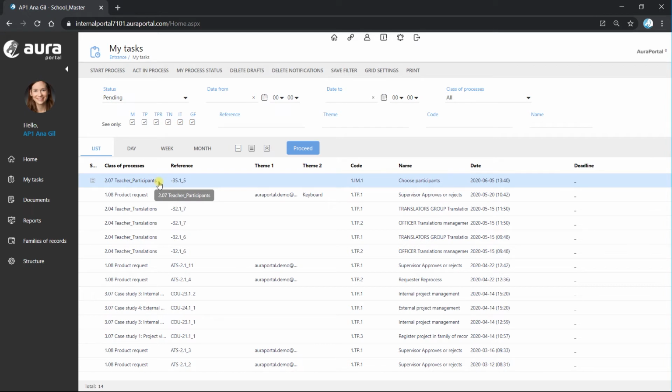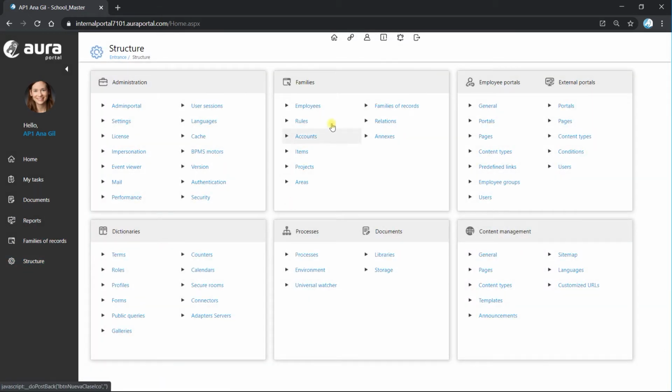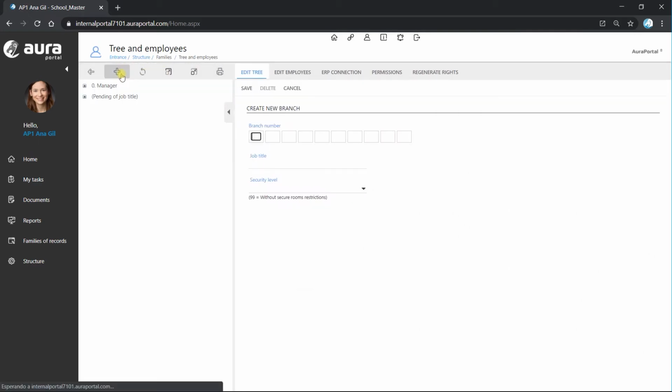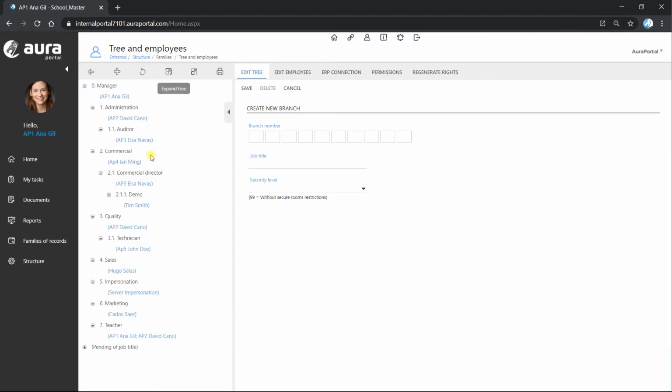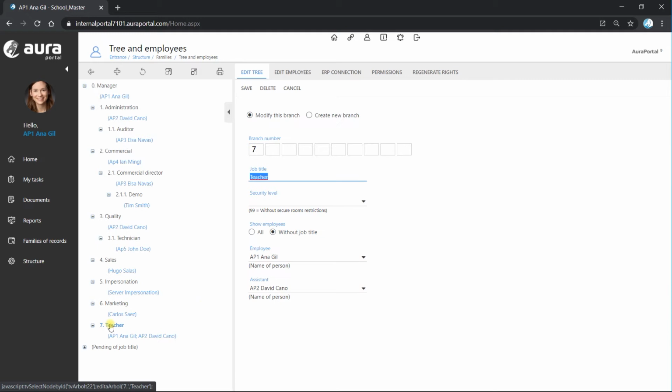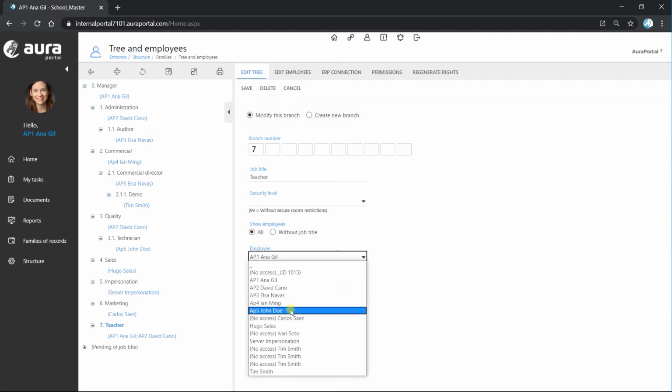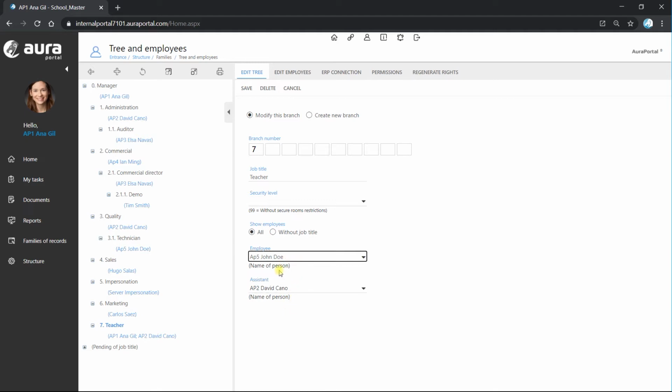Now I'm going to change the employee that holds the teacher role. And for that, I need to go to Structure, Families, Employees, and to the family tree. Let's expand it. And now I want to change the teacher role, and I want to change it to AP5, John Doe, instead of Anna Hill. So save.